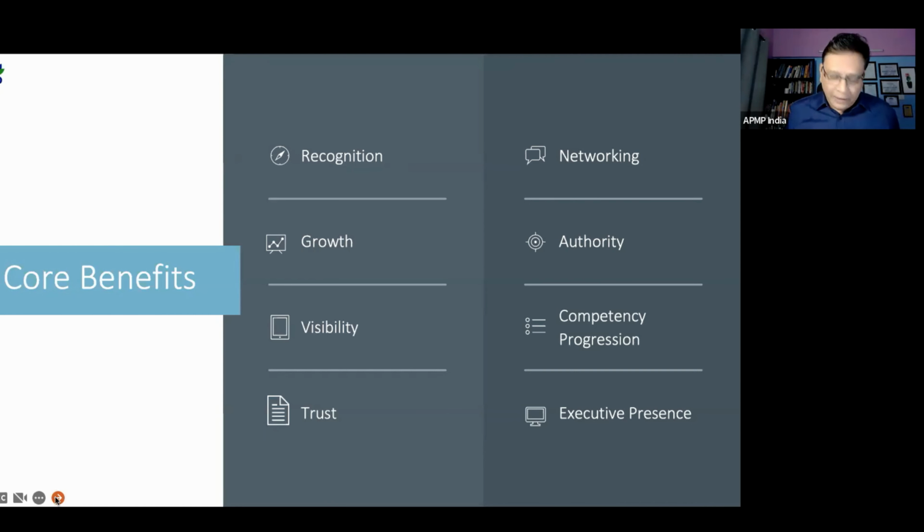And finally, one more important factor is trust. When you have this professional recognition, it means that an industry body, not an individual, not a company, but a global industry body, has assessed your capabilities, your strengths, your skill sets and your competencies, and given you that level, that stamp. And that stamp builds that trust. And these are some of the core benefits.